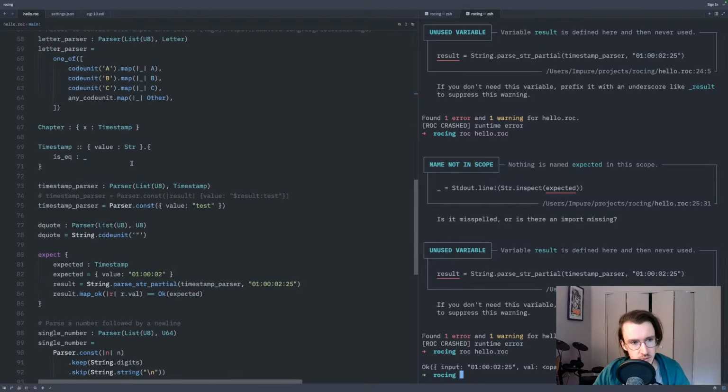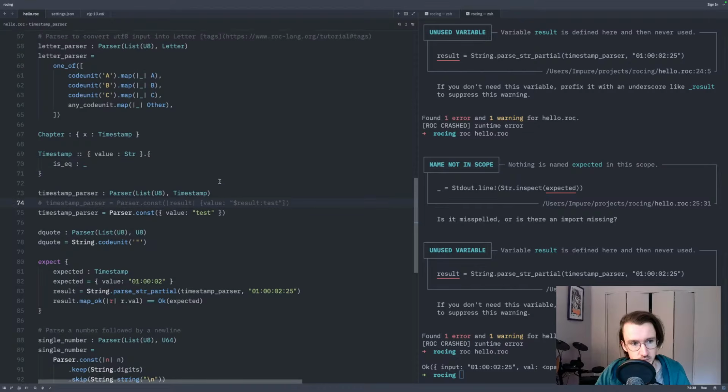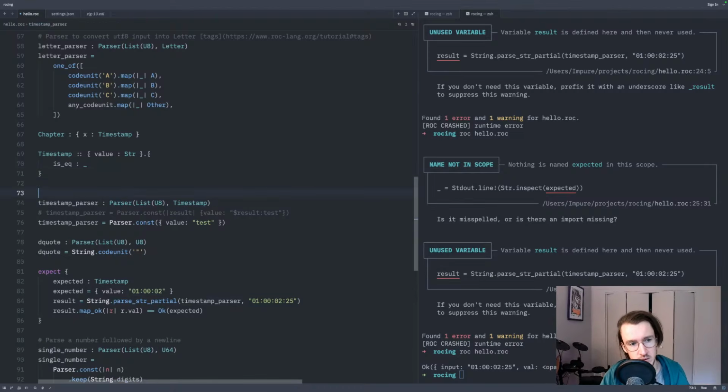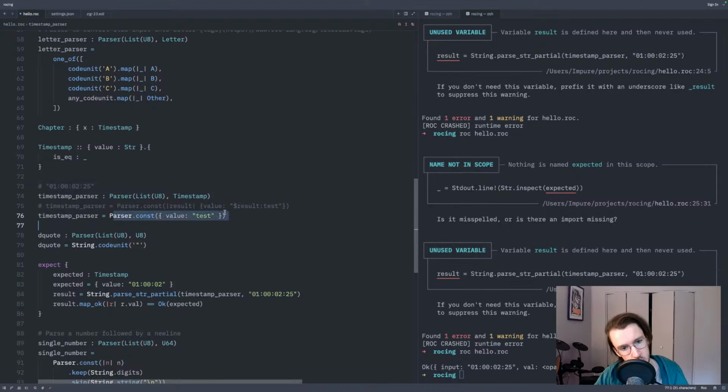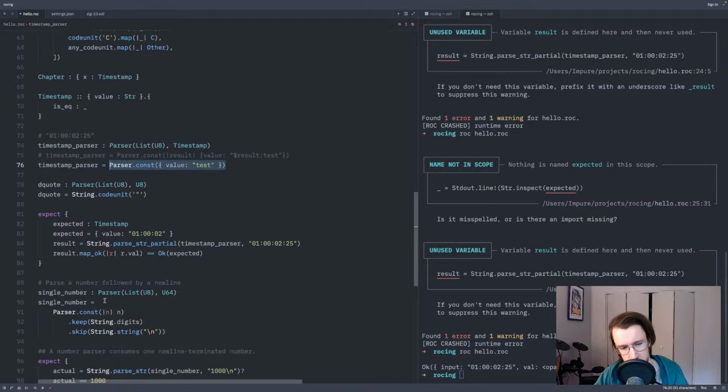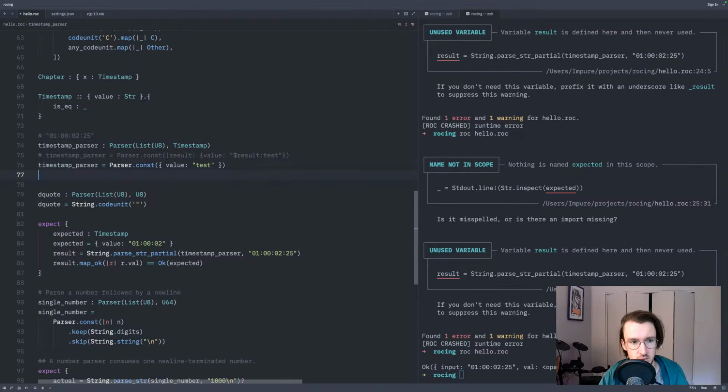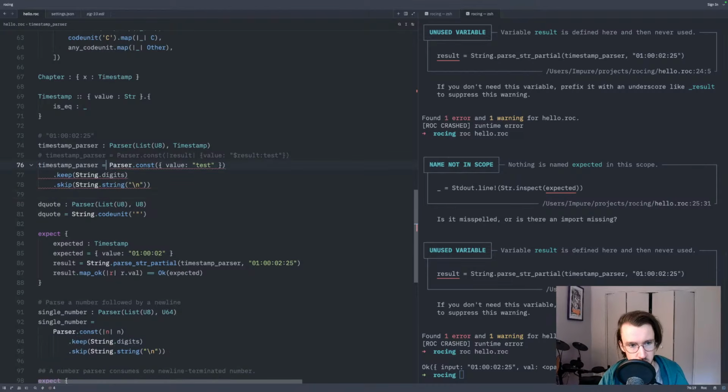Okay, so let's go to the parser. The timestamp right now has a value. And the thing that we need to get is this. We need to get for the parser, wrong comments. We need to get these things out. And with const, we see that we do some ID with the result, and then we can do keeps and skips. And for example, this parser.